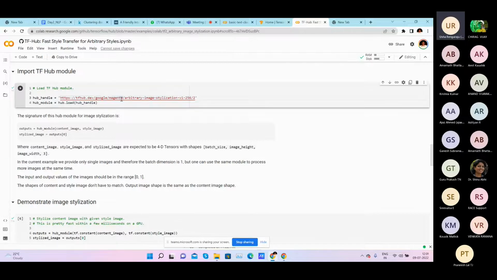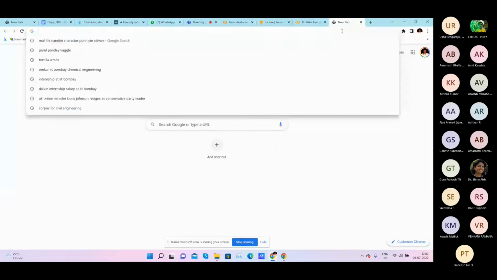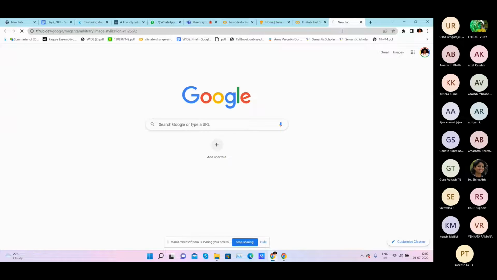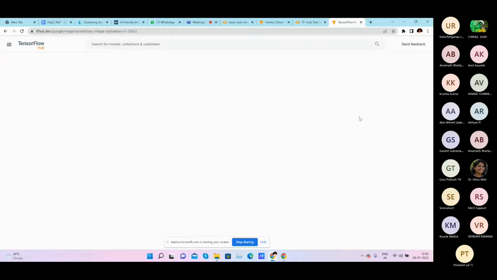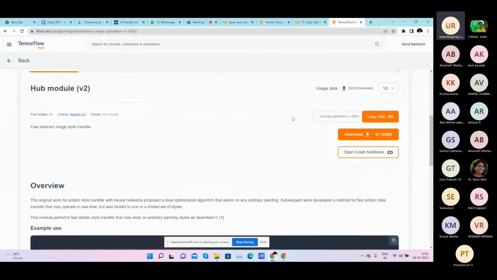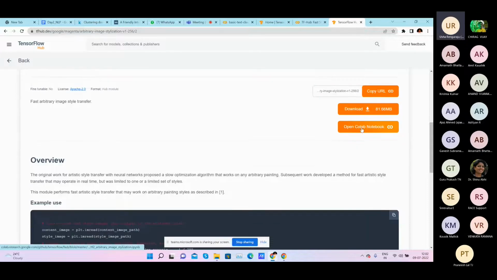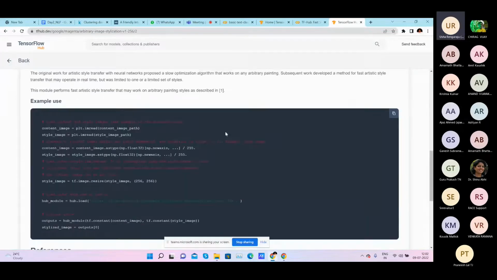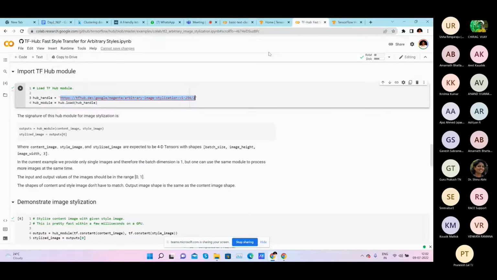When you click it, this is where that model is. Somebody has given it, and you can copy the URL. You can download the model if you want, or you can open a sample code. You can get it from the Colab notebook also. With just that model, you are storing it in a variable.